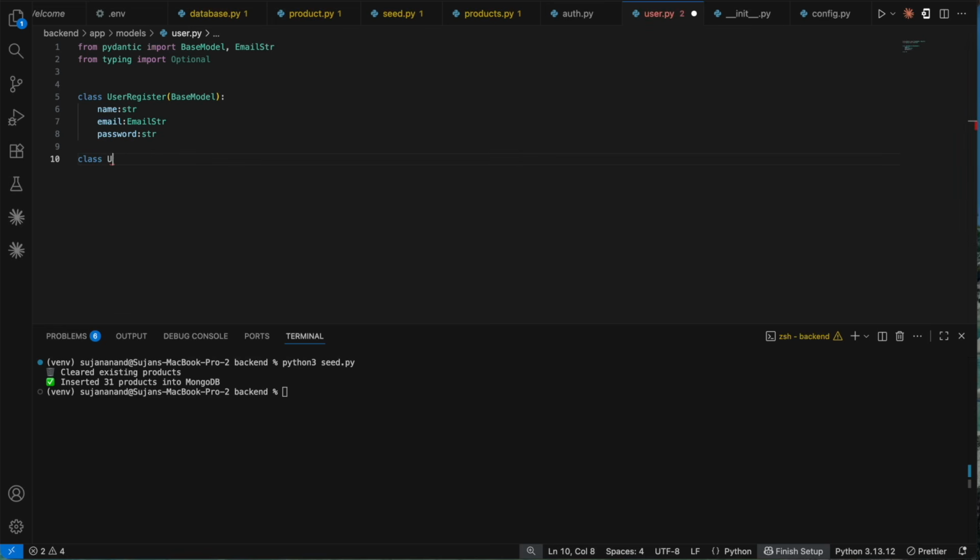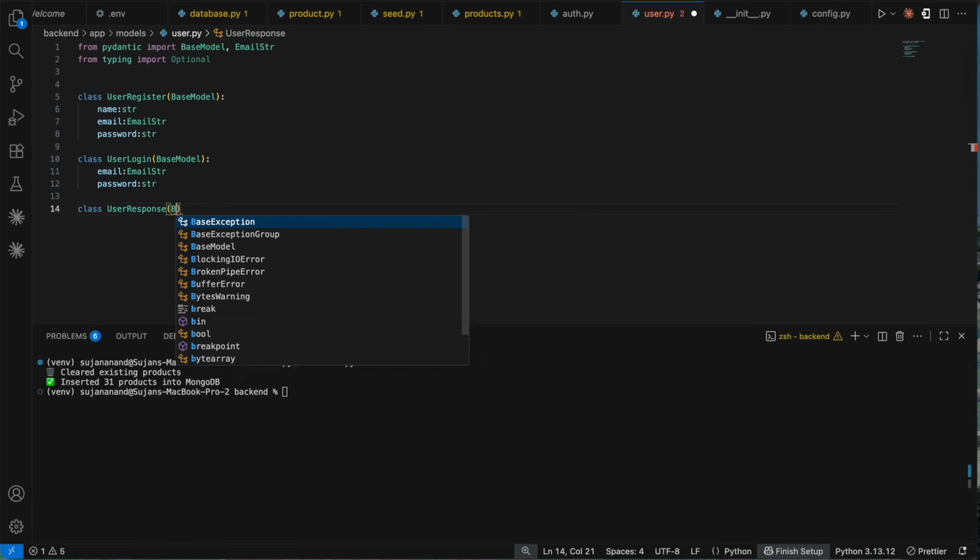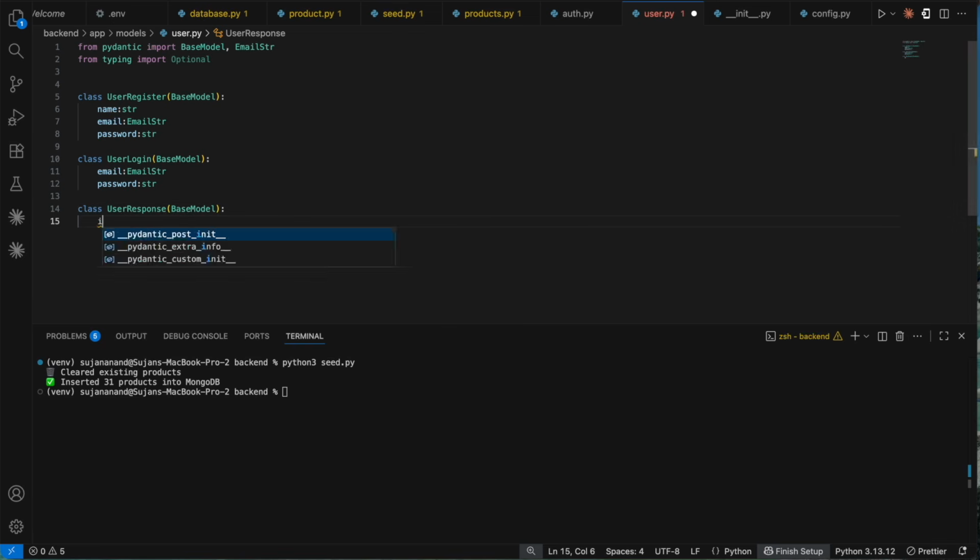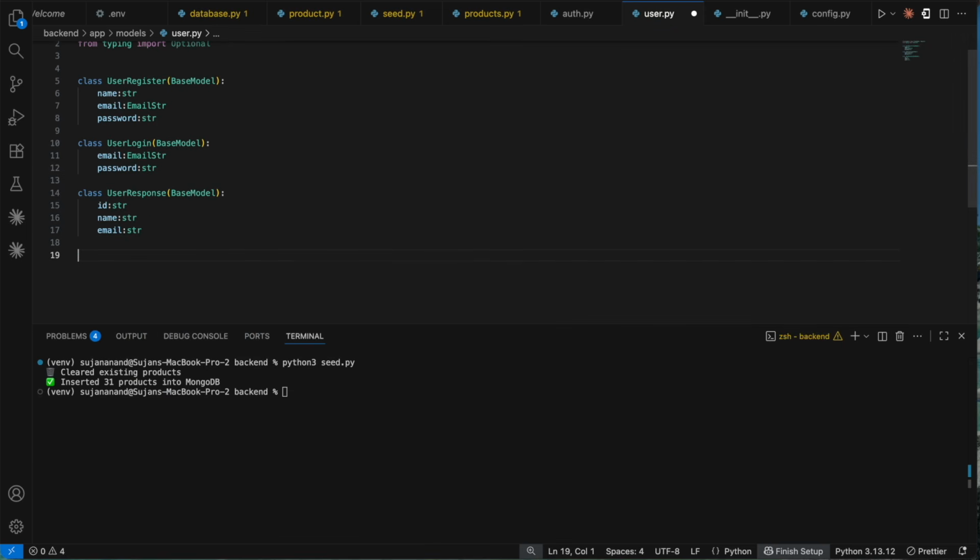Next, I'm going to say class UserLogin. We just need two things to log in over here. Again, of the BaseModel. Email is going to be EmailStr, and password is going to be of a normal string. So just try to add it over here. Next, I'm going to say class UserResponse of BaseModel. ID is going to be string. Name is again going to be of string. Email is also going to be of string.